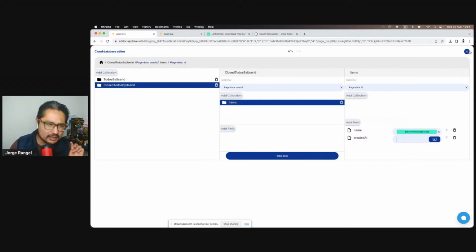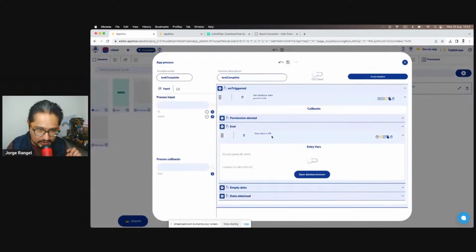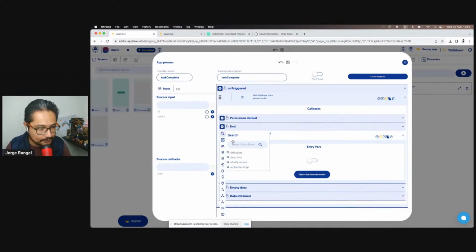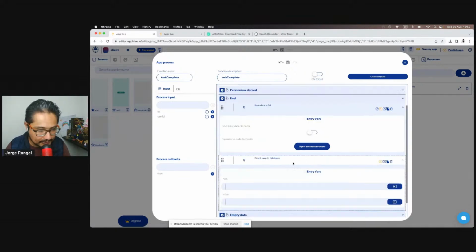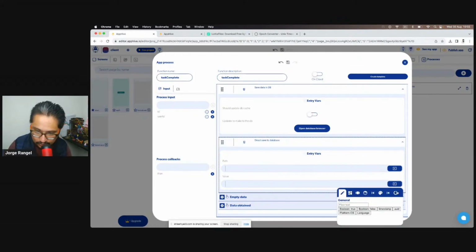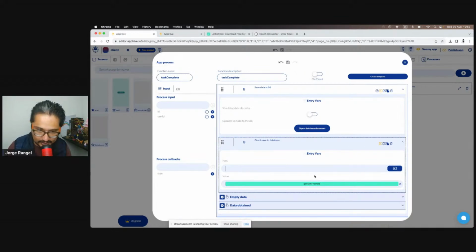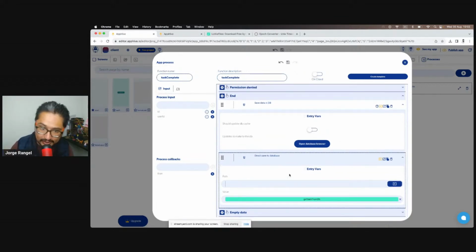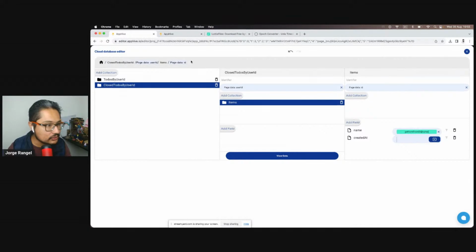So let's change that. I don't like that. Instead of using this save data in DB, let's use another function, save direct data on DB. There you go. And here I need a path and a value. The value is going to be the item that I read from the database. But the path, I need to build the path because the path is exactly this one. Let's copy this.